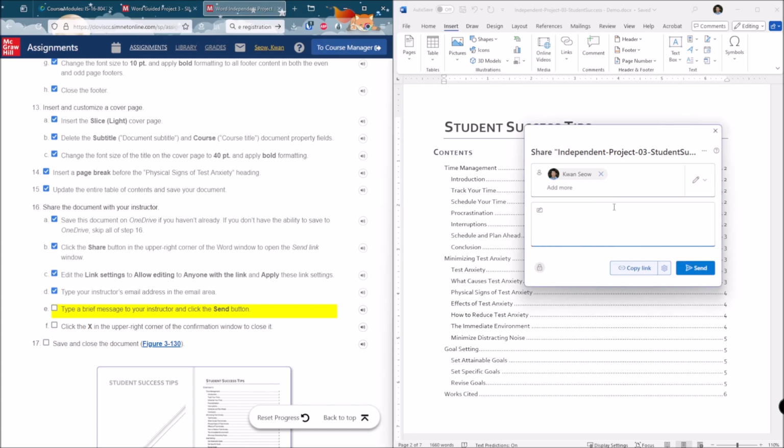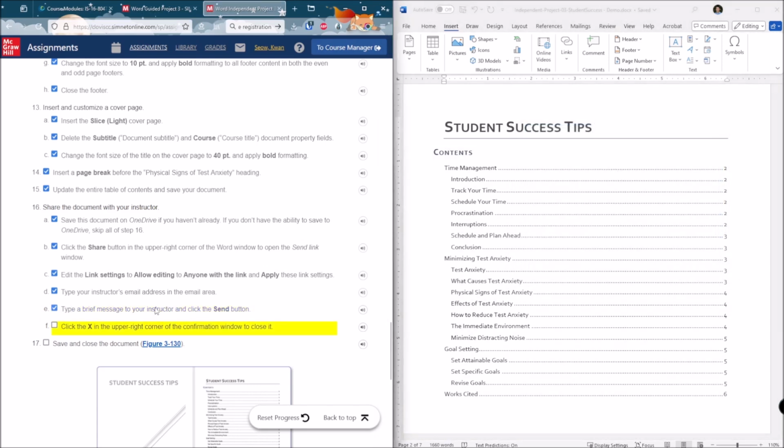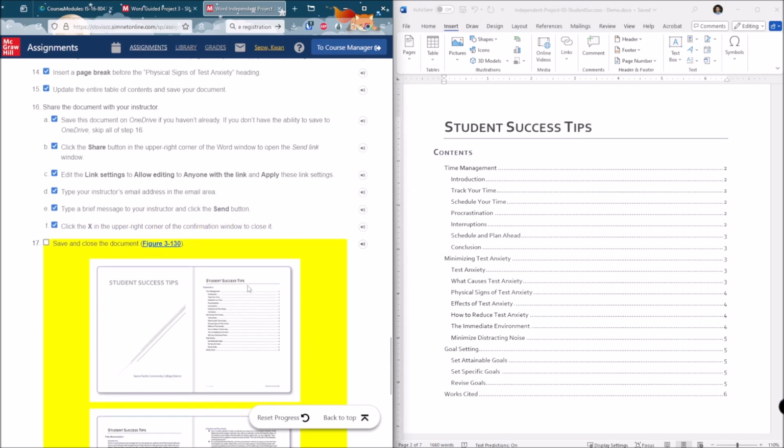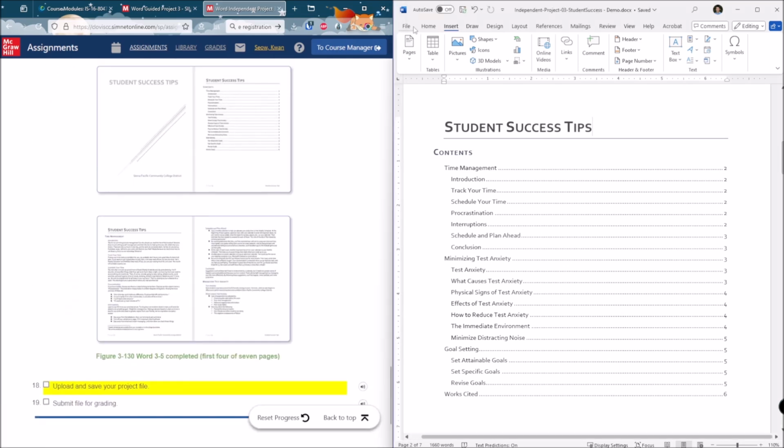A good message would be, here's my project, it's step 16 of, what is this one? Independent project 3. Yeah. And then click the send button and then close it. And then I'm just gonna delete it, right? Because I'm not grading it. SimNet is.